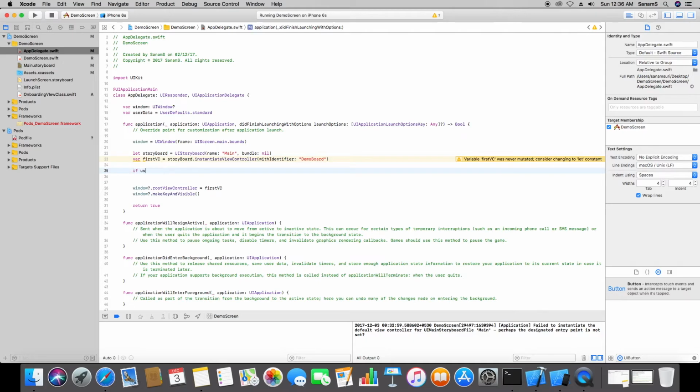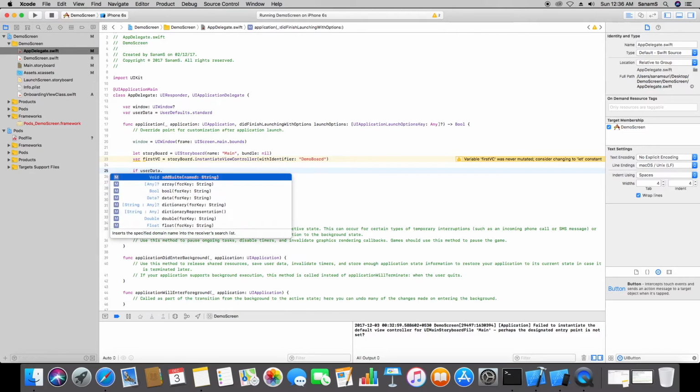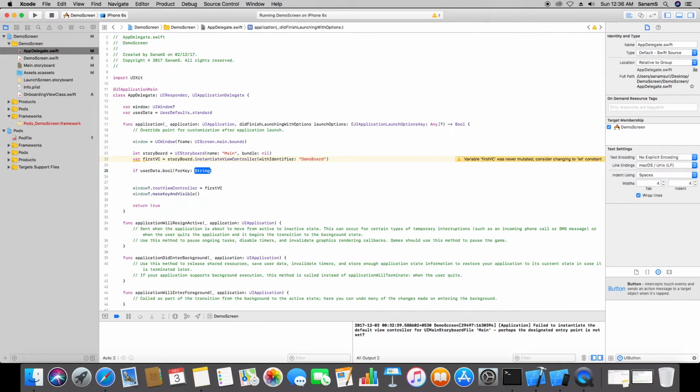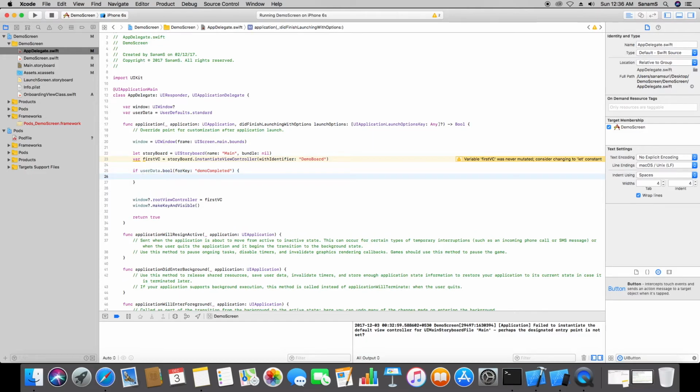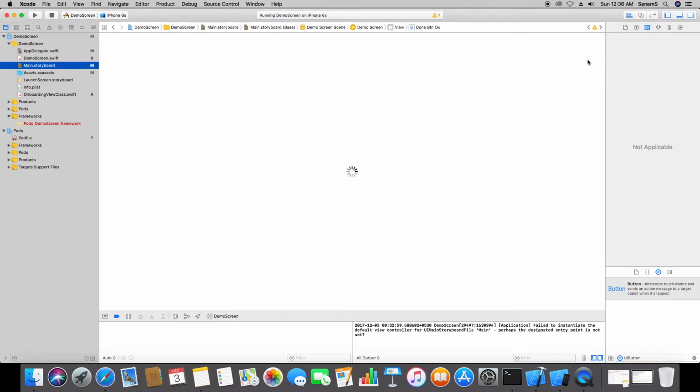So let's say if user data dot bool, that is what we said. So we are setting the key here, which is this one, right? And we are saying if this key is true, then copy this, paste this, and change this to main app board. I think this is what we have set here.